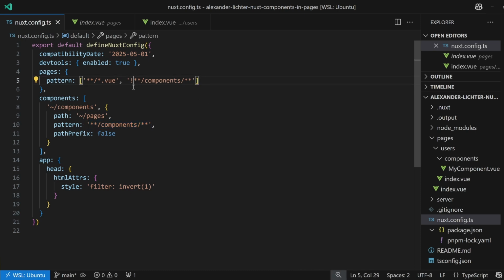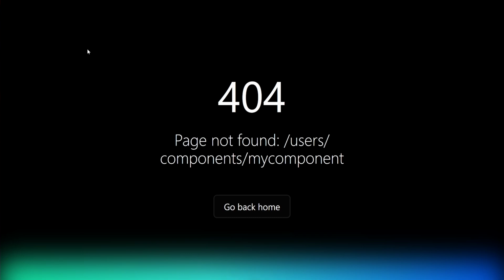So we exclude that. And if we now have a look at users, components, my component, we see a 404, as expected, because now these components are all excluded. And you have exactly what you need. You have the pattern to put your components closer to pages where you need them. You always know, okay, it doesn't matter if it's called underscore partials or components, you can define your own configuration for that and your own convention, and things are not accidentally leaking.